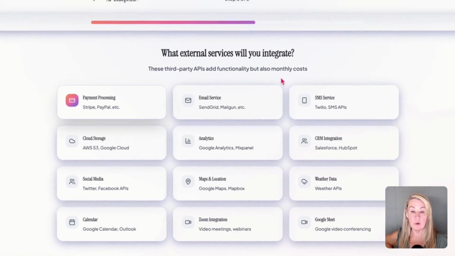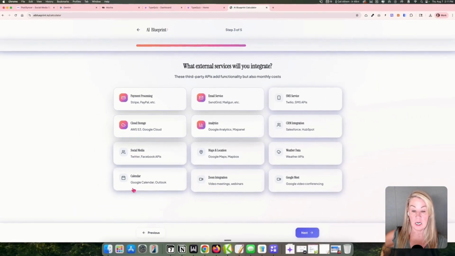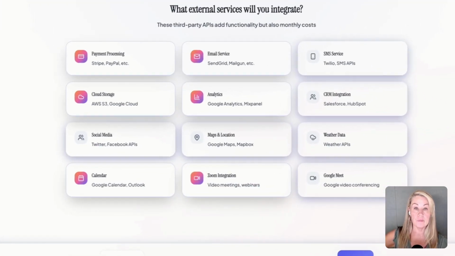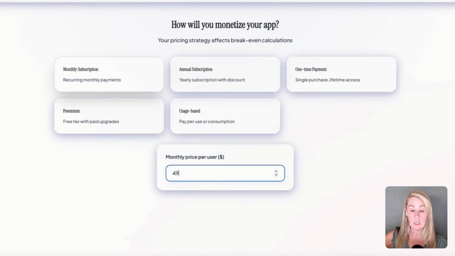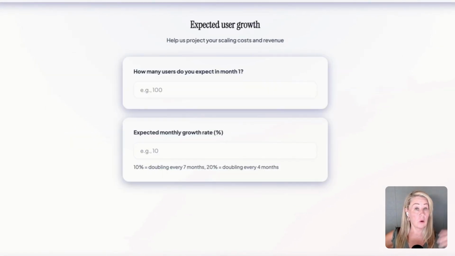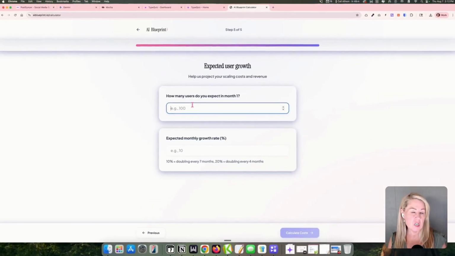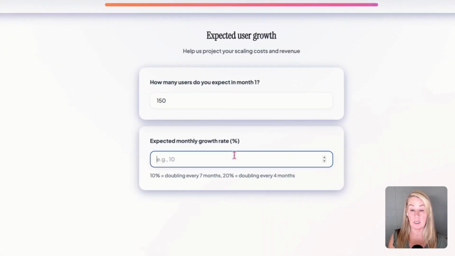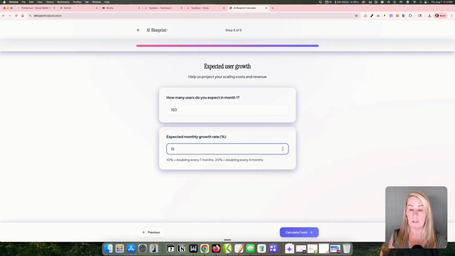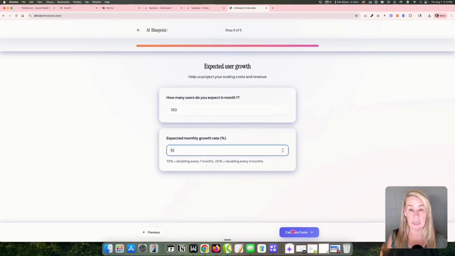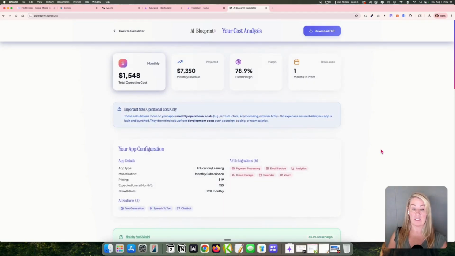So we're going to need payment processing, email service, analytics, cloud storage, calendar, and Zoom. We're going to monetize it with a monthly subscription. Let's say $49. Again, this is a whole course and community platform. And let's just be ambitious, 150 customers in the first month. Let's say we get 15% growth. Right, there we go. Monthly growth rate. And again, this is just for fun. And now we have our cost analysis.